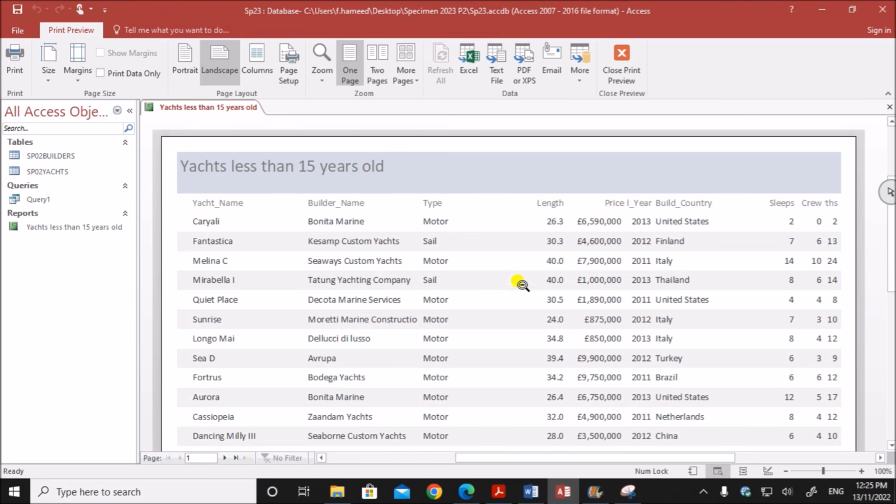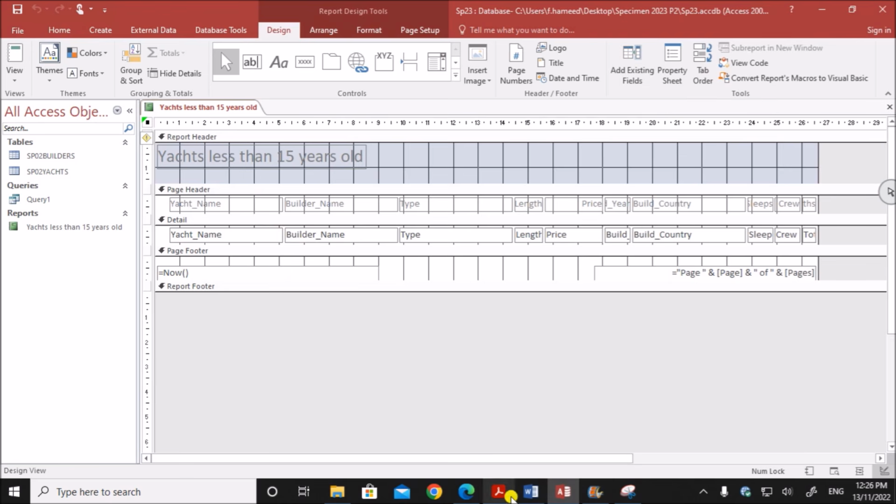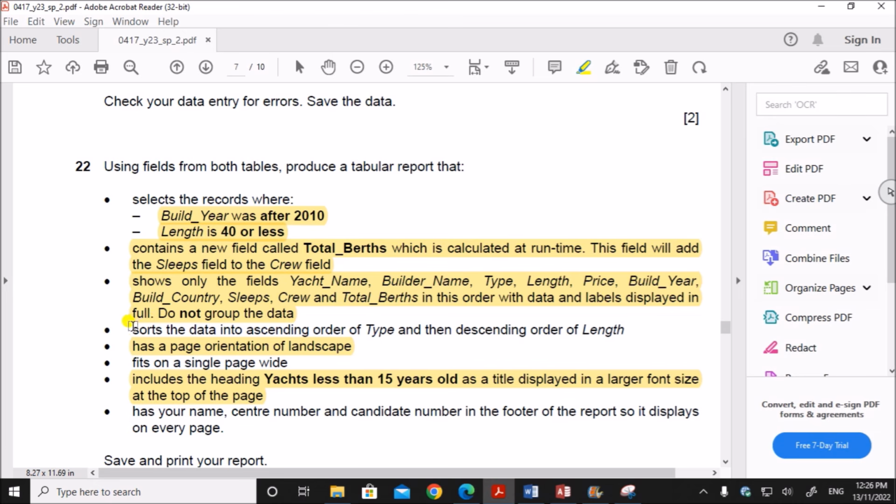So the report is shown here. Now let's go to the design view to complete the remaining steps. So we have to do this. Sorts the data into ascending order of type and then descending order of length.